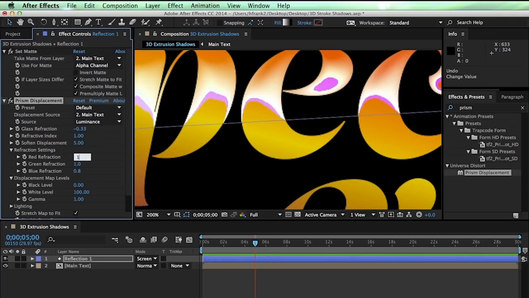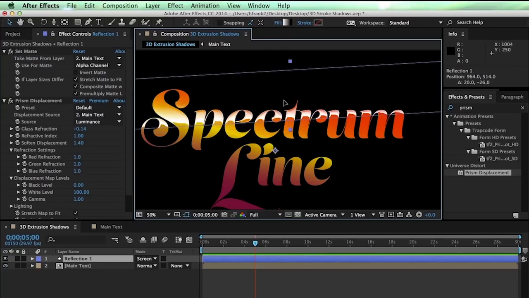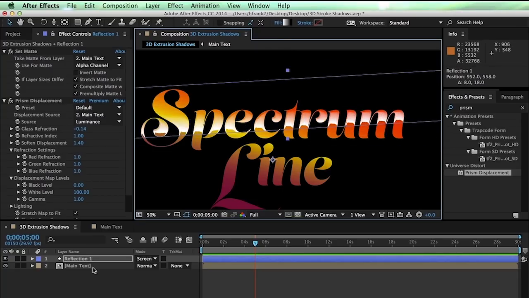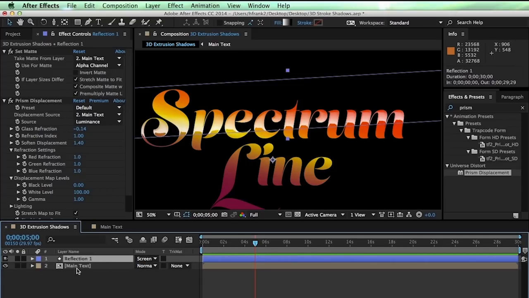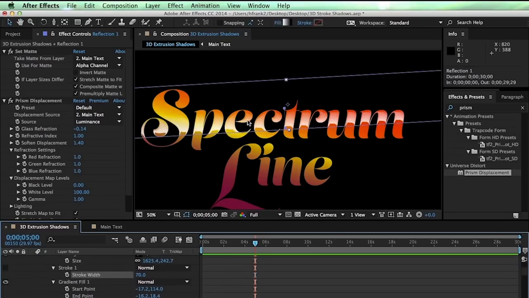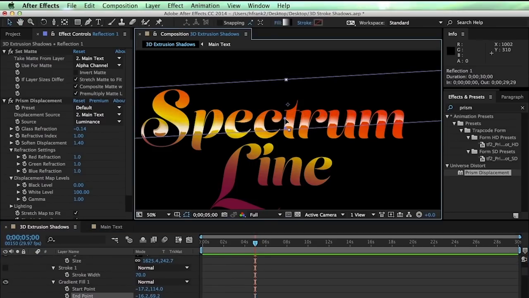Now, if you'd like that color separation to go away, you can simply set all these to a value of 1. So if I move this up and down, we'll have this nice reflection sweeping through our text. I'll probably want to turn down the transparency of this a little bit. And again, don't forget we have that gradient on here so we can control where that reflection ends.